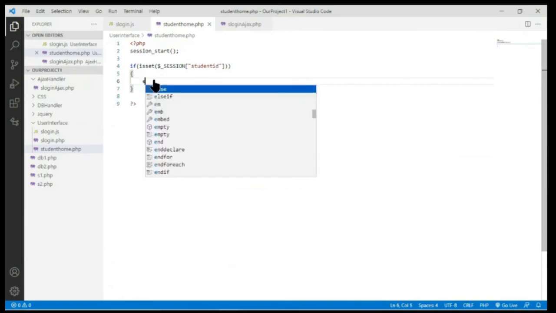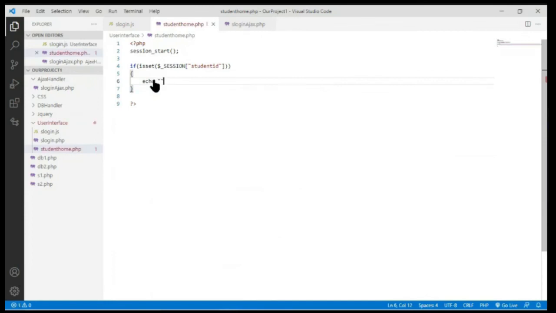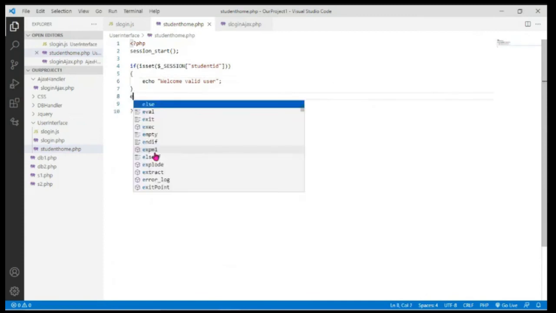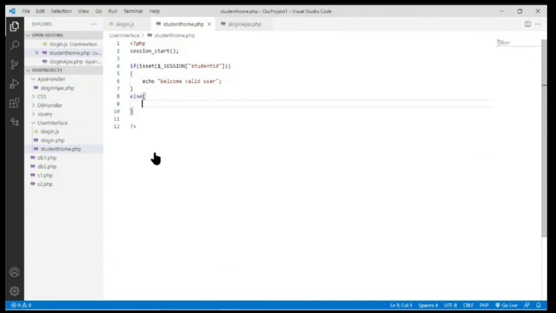So we can display here, echo, okay, then you are a valid user. Say welcome valid user. Here actually we can display the details of the student on the screen, but for the time being, I'm just writing welcome valid user. And if it is not set, we can display here echo, you are not a valid user.